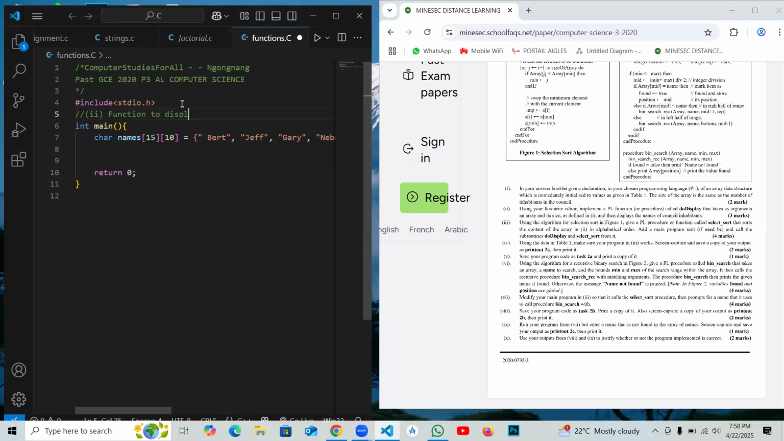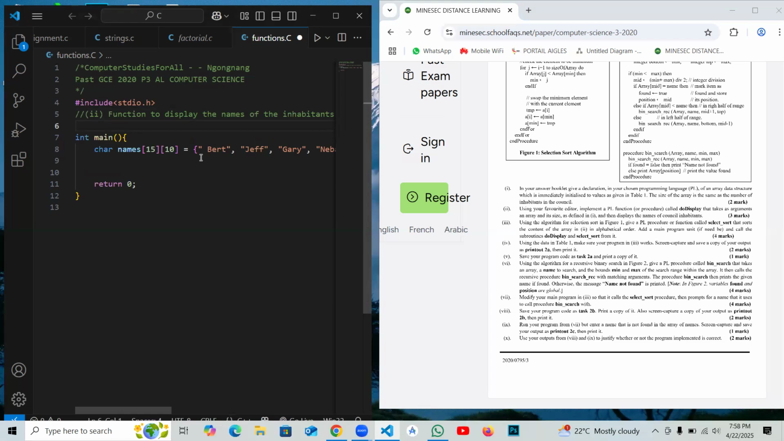to display the names of the inhabitants. Please, the person with music playing, reduce it. If I notice that noise is coming from your background, I will silence you.